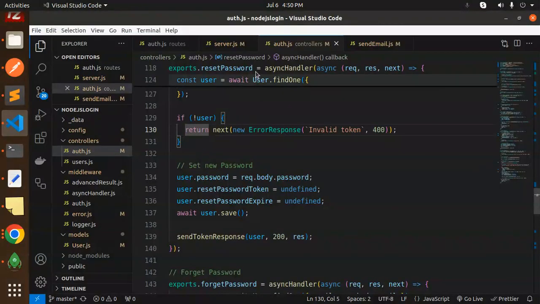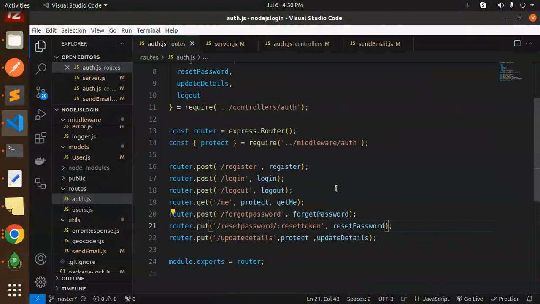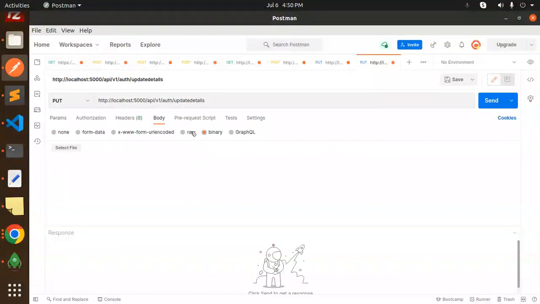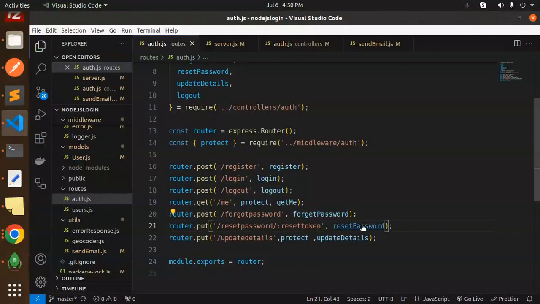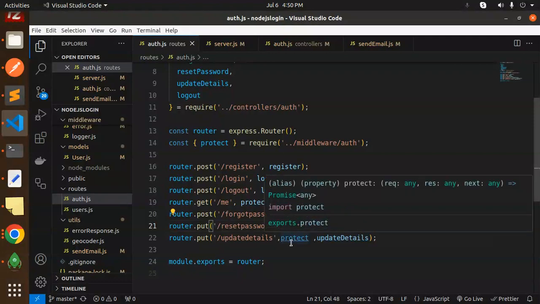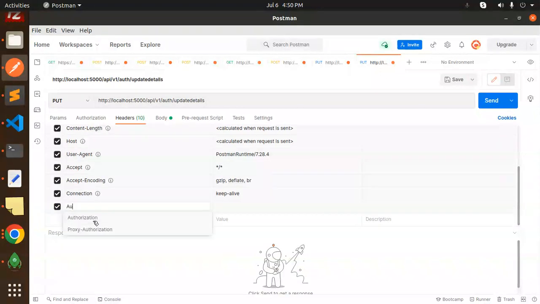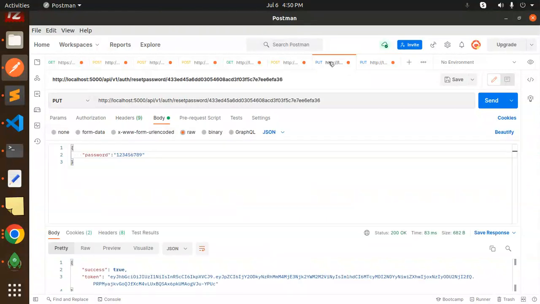Let's look for the routes. We have a PUT request, update details, PUT request, right? So make a PUT request, and what details we want to update. Let's go to the raw JSON. Let's add it. Okay, so update details would be protected. That means we have to pass the authorization. So here we go with the authorization. Okay, so authorization, and we require over here the bearer and the token.